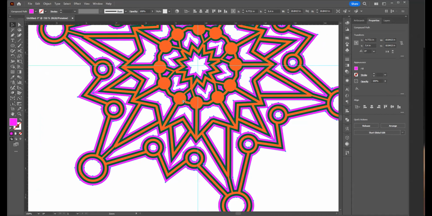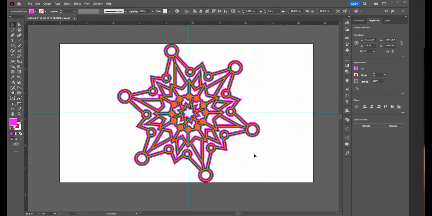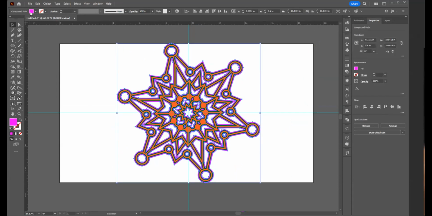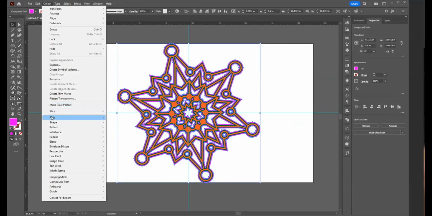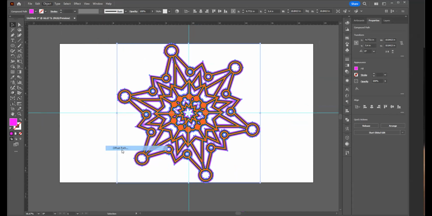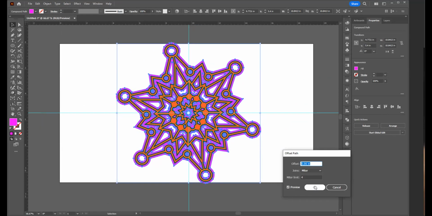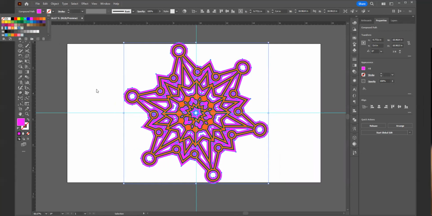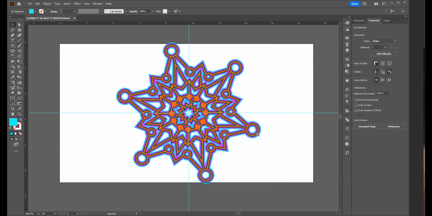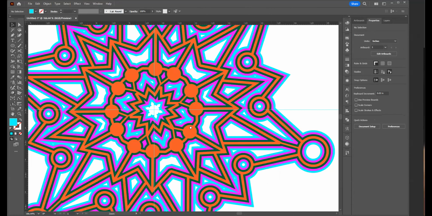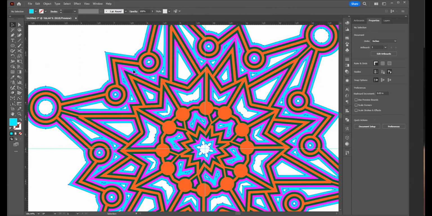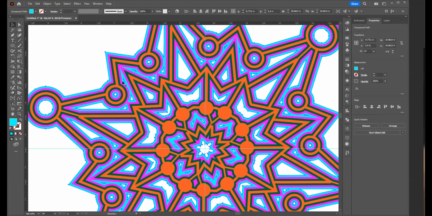And now we can see that it's going down below. When we have the pink layer, we're going to do exactly the same thing. Object, path, offset path, the same distance. And we're going to make that cyan. And I think this needs to actually push. No, we're doing the right thing.